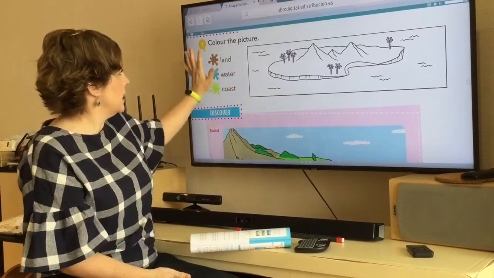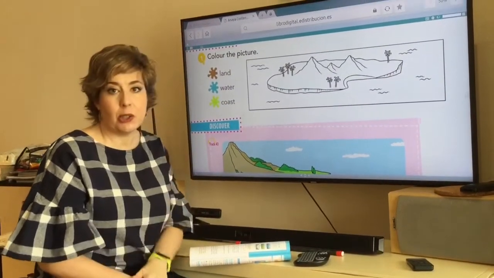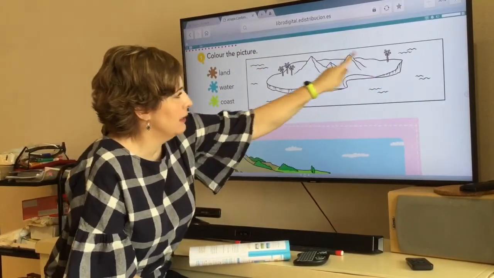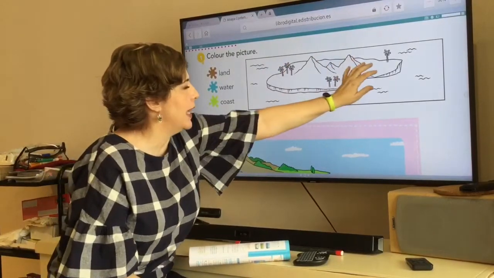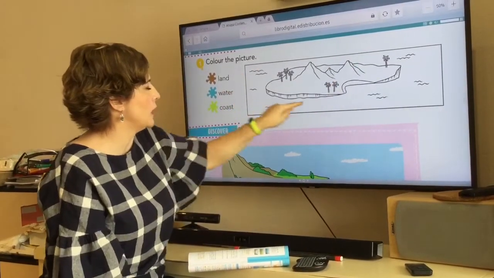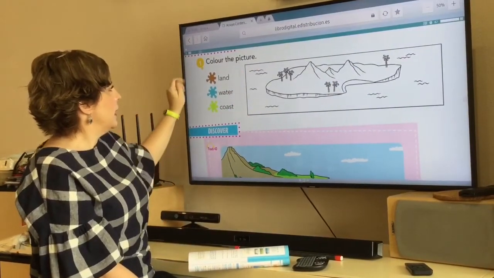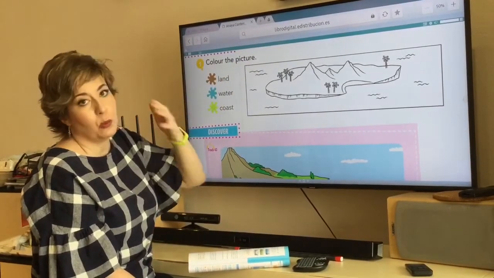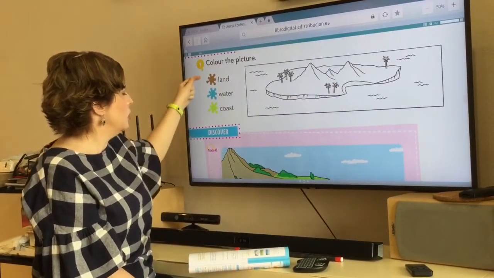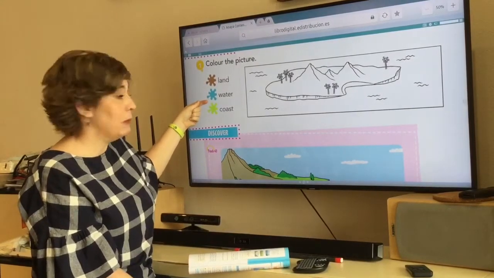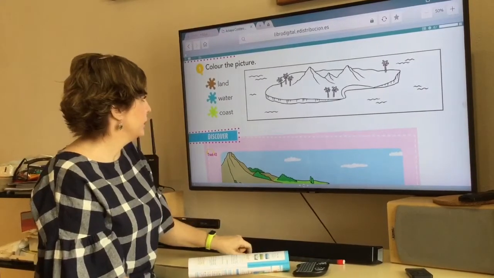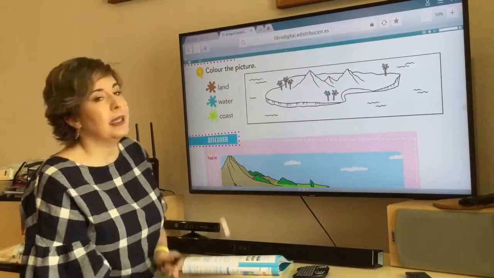The first activity that we have is at page 72, and it is an island. An island is an extension of land that is surrounded by water. You have to color the picture. We have to imagine because we don't have the book. But if we had the book, what would be brown? What would be blue? And what would be green? Think. It says, land is brown.